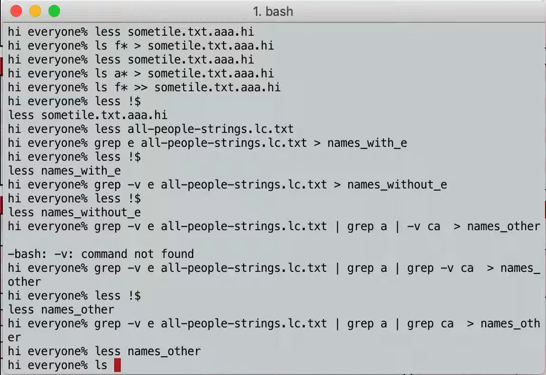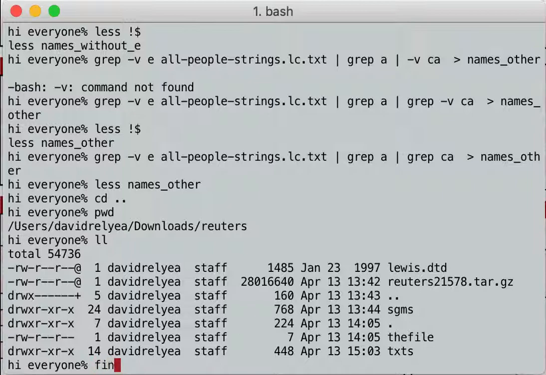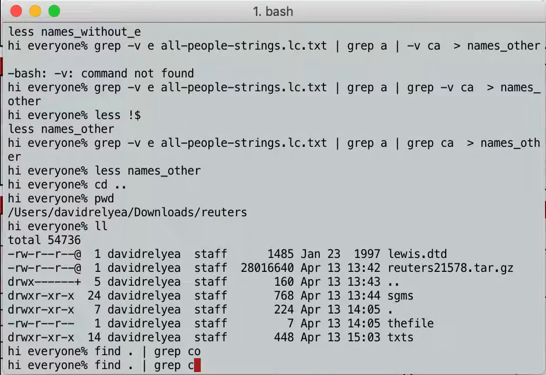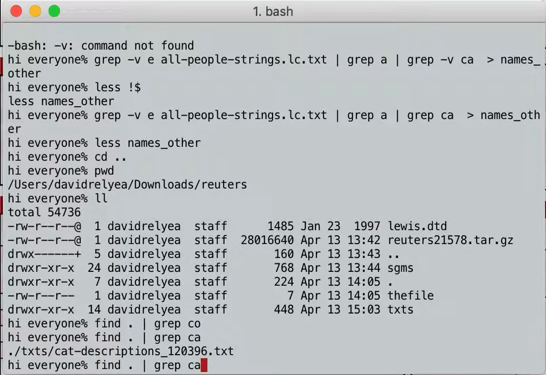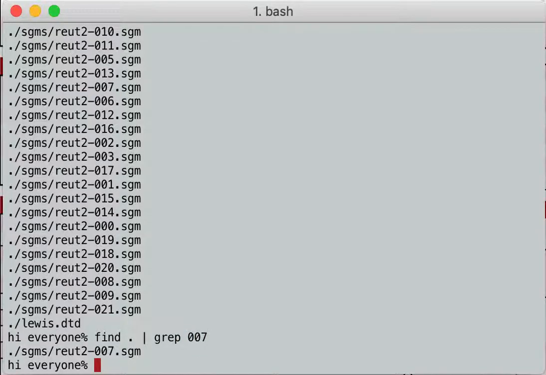Obviously, I can do ls on this directory, or I can do find. For instance, if I'm in this directory and I find piped into grep, I know that I had a file in there that had a CO in it. Oh, I didn't. Okay, maybe there. I had a file that had a cat in it, but I don't know where it is. I find. Okay, here's all the things. Actually, I had a file that had the number 007 in it. I piped into grep 007, and there's that file.